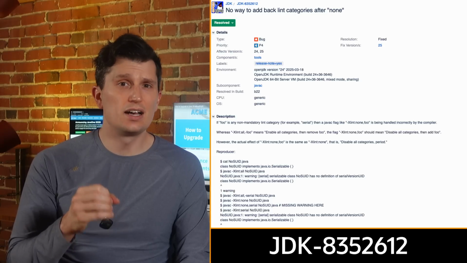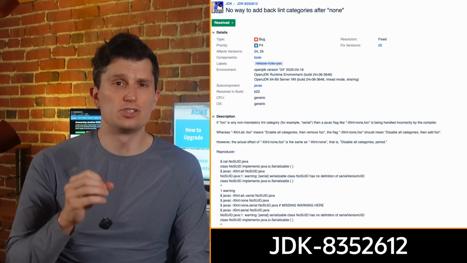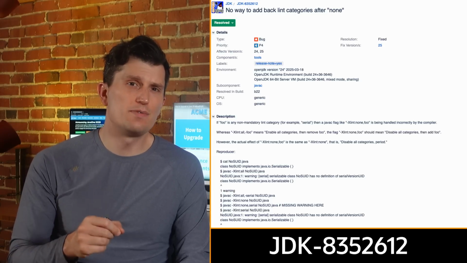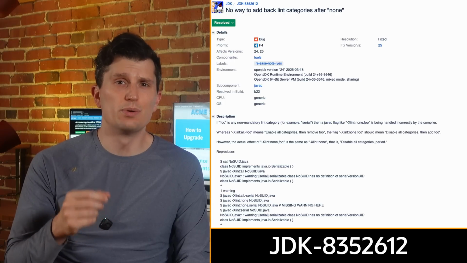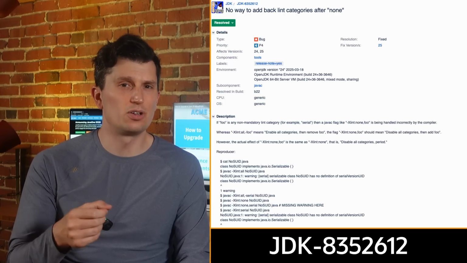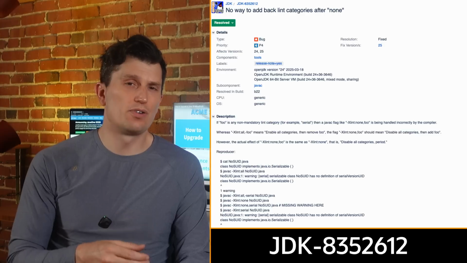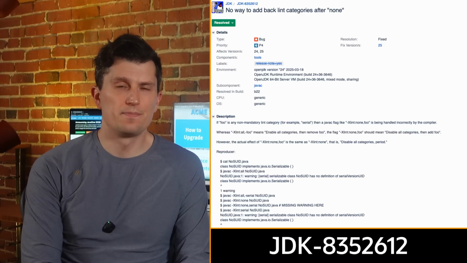The -Xlint:none compiler flag no longer implies -nowarn. This was incorrect behavior for when the example command -Xlint:none,serial was used. It would simply suppress all warnings, including for serial. This has been corrected in JDK 25.